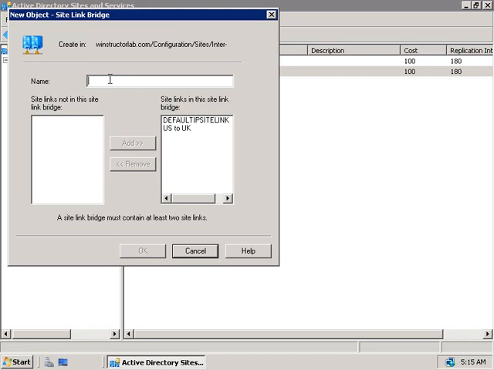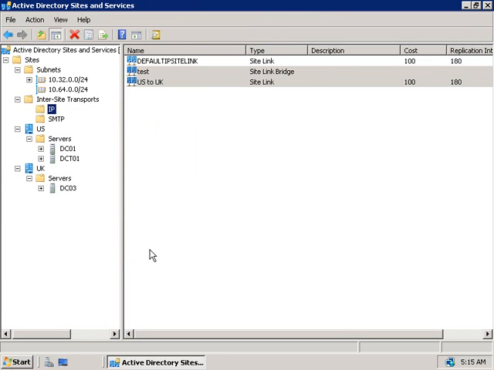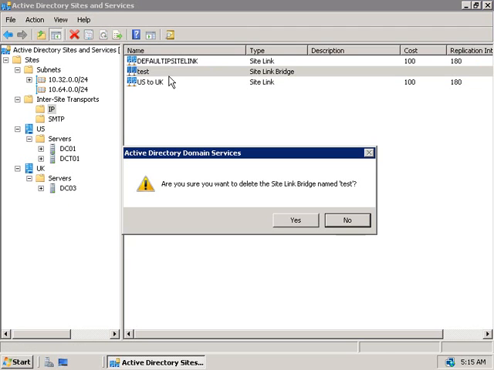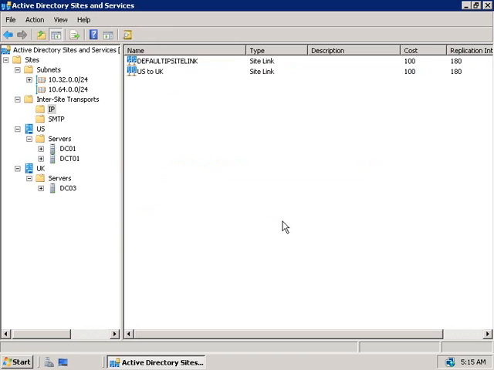Well, firstly, we'll need to either right-click on our IP or SMTP folder, and we'll choose New Site Link Bridge. The first thing we'll need to do is give this site link bridge a name. I'm just going to call this one Test here, and then choose two site links from the list, and then click on OK. And it's as simple as that to create one.